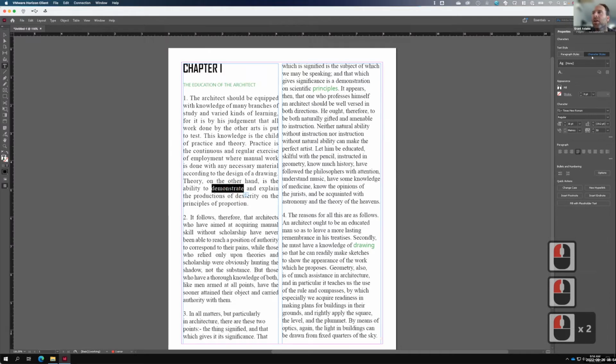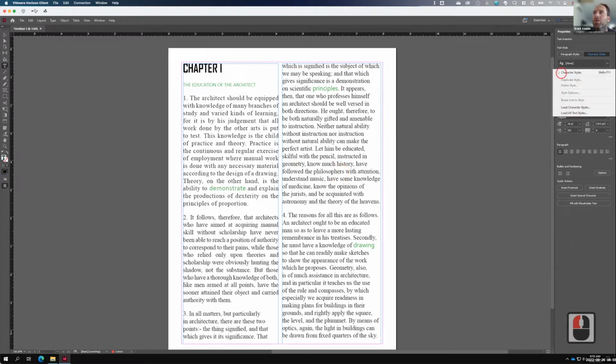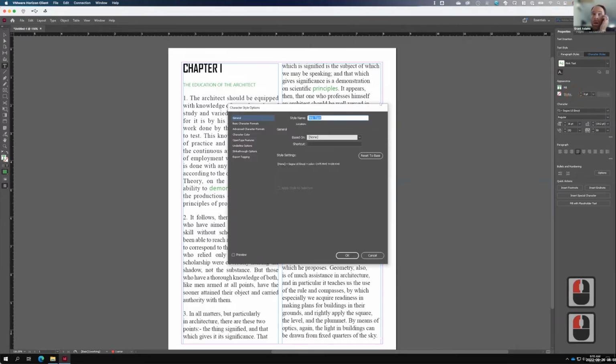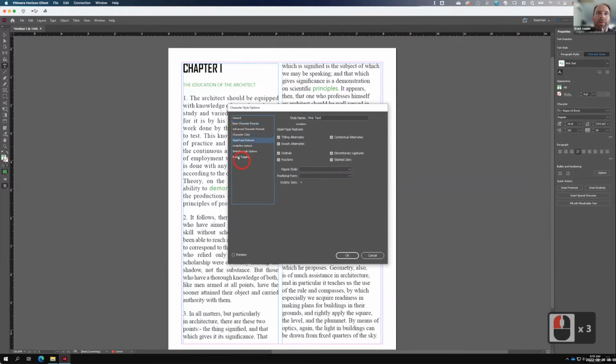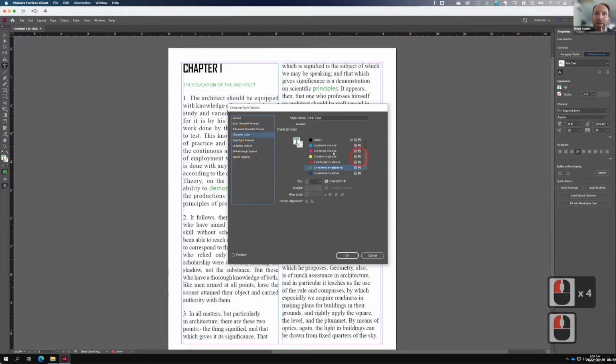I take this demonstrate word, I come over here into my properties and I choose my pink text. Okay. Now, if I go into my style options, oops, sorry, there we go. Let me go into my style options. So I click that little, see the little A right below my character styles? If I click that little A, I can go into style options. And then I can go through these options, and I could change, for example, the character color.